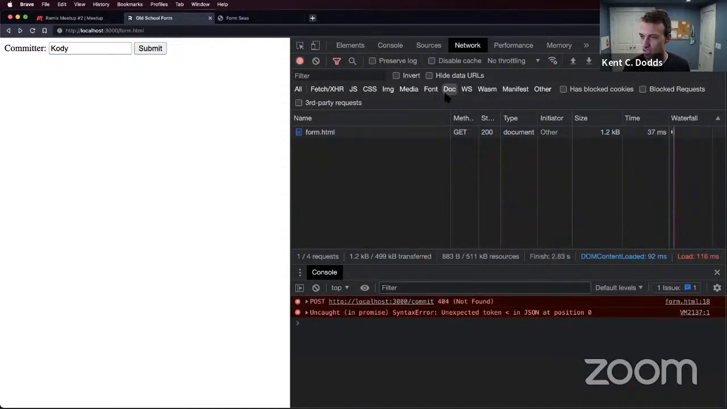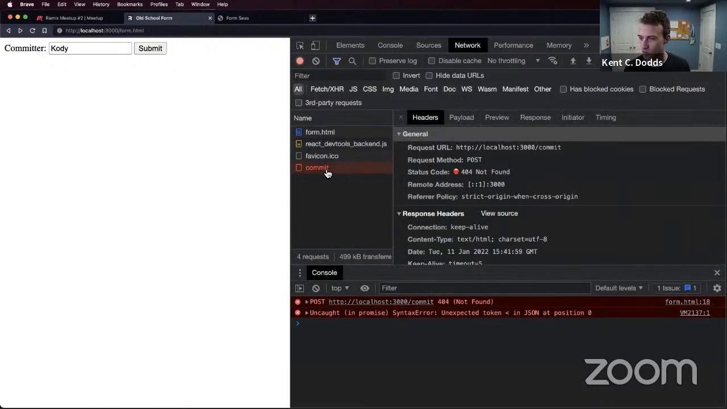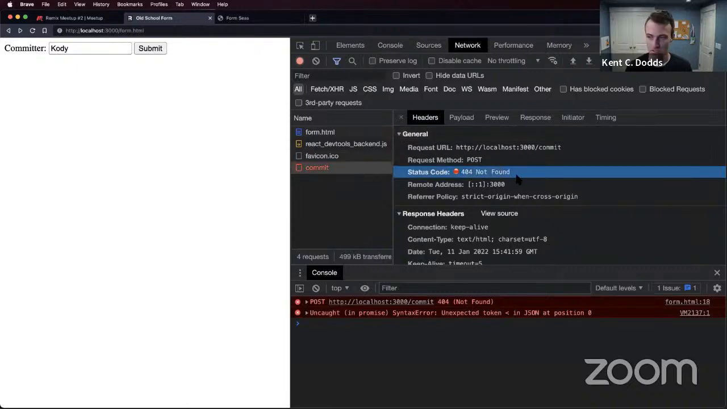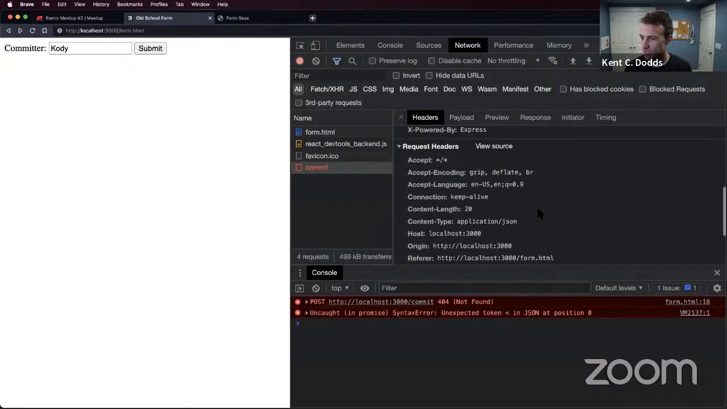Oh, I'm just looking at the document request. That explains that. Okay, so here we've got the request that we made. We're getting a 404 response code that's expected. Our server doesn't actually understand this yet. But we can see our request headers.